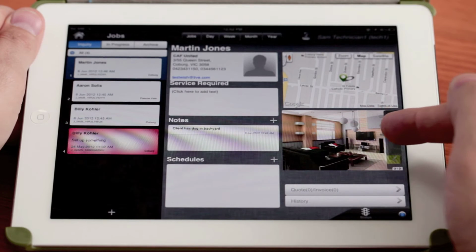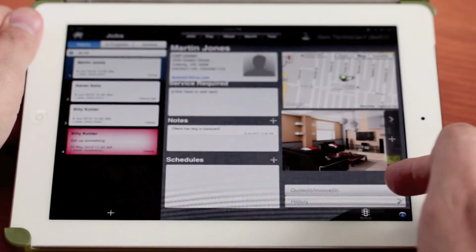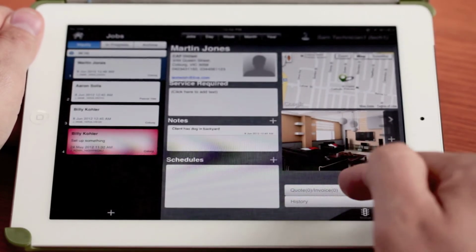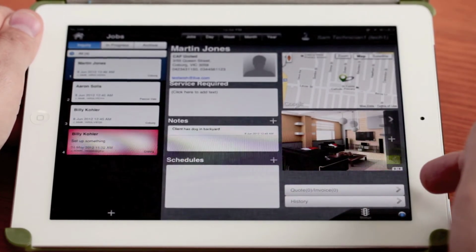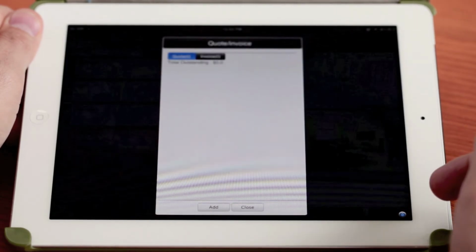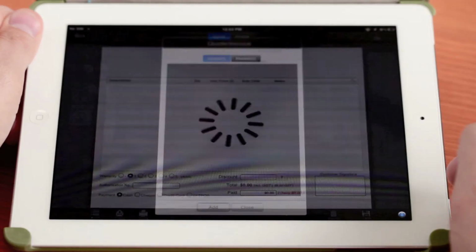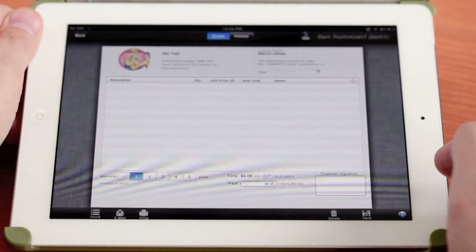If we want to create an invoice or a quote for this customer, all we do is push quote invoice. You'll notice we've got 0 quotes and 0 invoices at the moment. To go in and create one, it's quite simple. Pushing the quotes, we want to add a quote. That will bring up the quote screen.